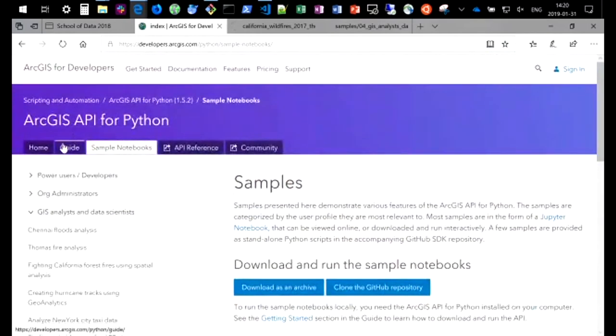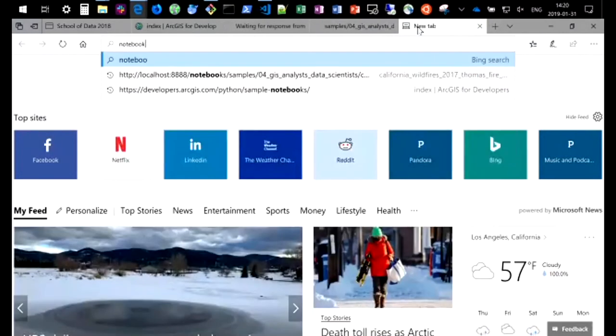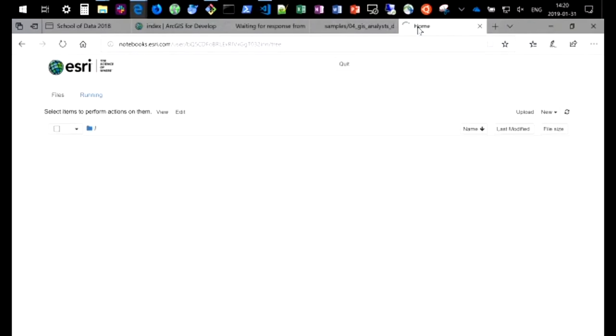Where's the link to the sandbox? Had it before. I think the best way I could do it is just notebooks.esri.com. If you don't want to install anything and you just want to run this in a hosted environment, the drawback of this is you can't save your work and share it for later.